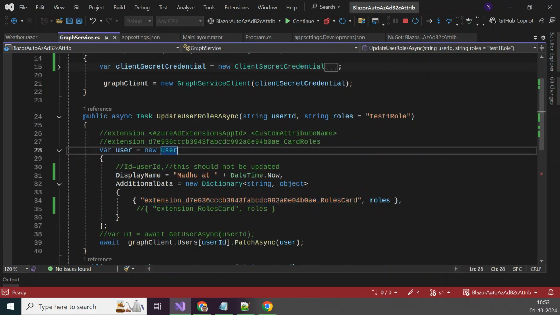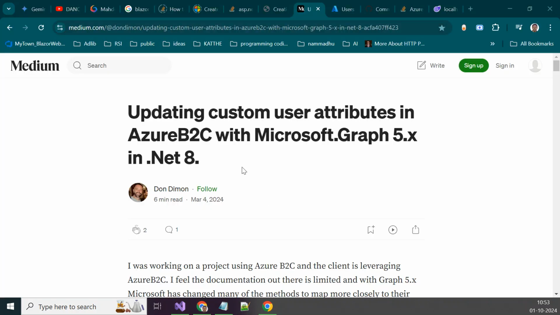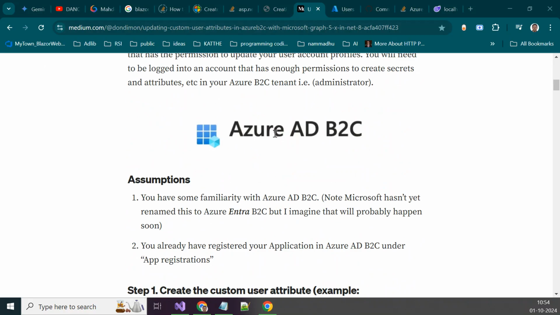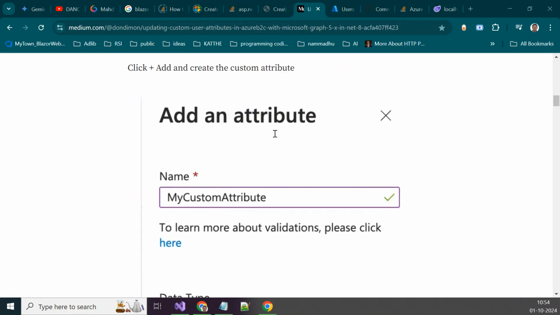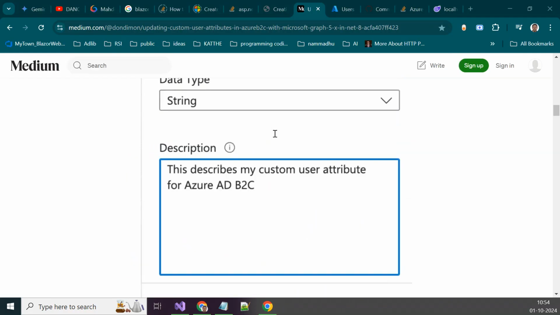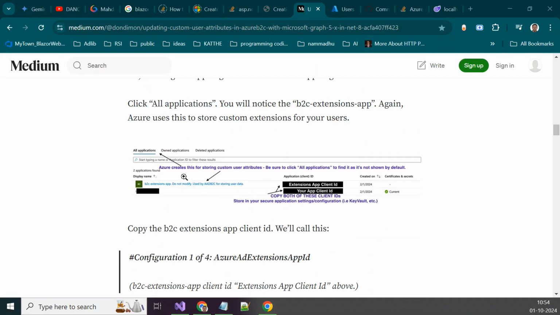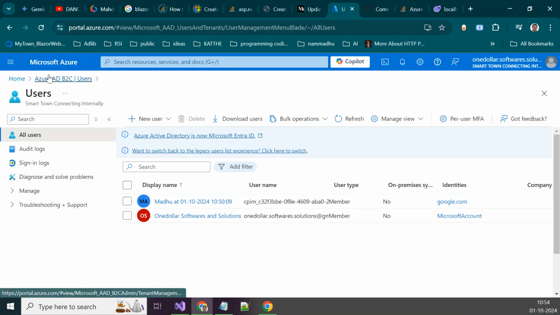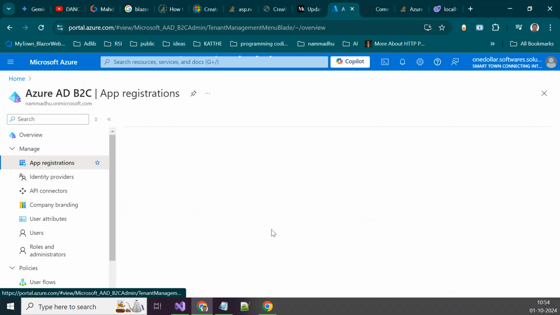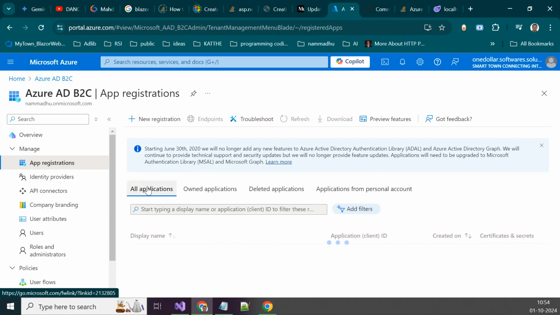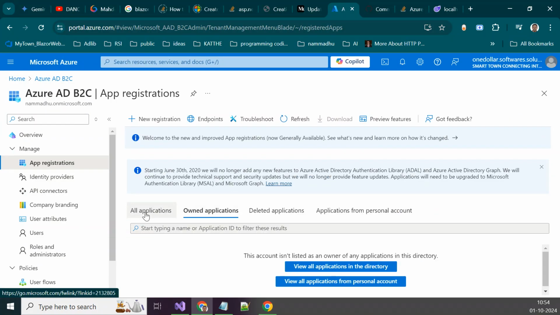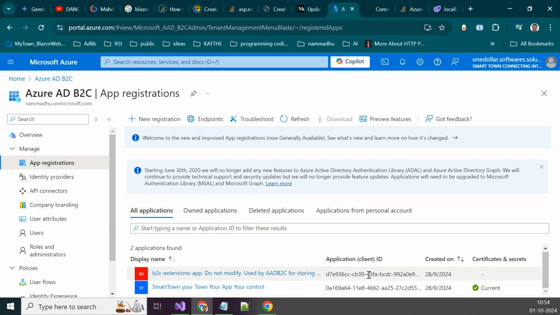For answering that, Don Neumann has explained it very well in updating custom attributes, because he has added all the graphical images, everything. So rather than spending my time and effort preparing this data, this just mentions how to create the attribute. Here is the difference: all applications under the Azure portal, as I was showing, Azure portal app registrations. Here under all applications, not only owned applications. I'm repeating this because usually everybody gets confused. This is the application client ID.